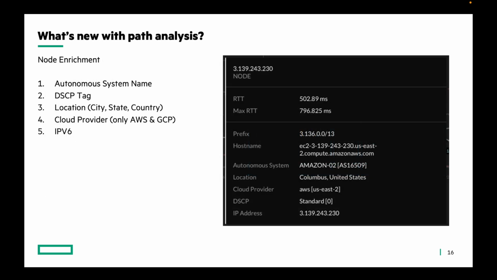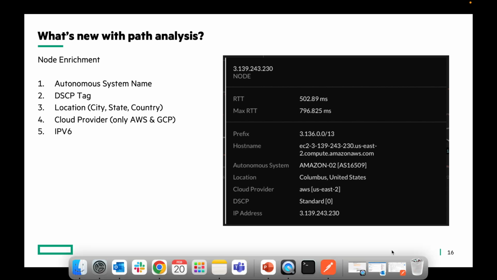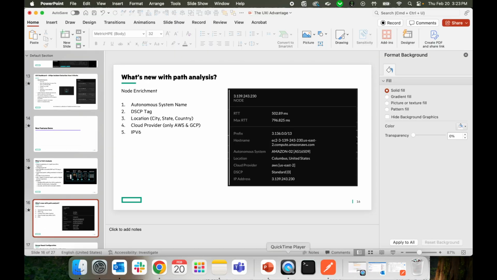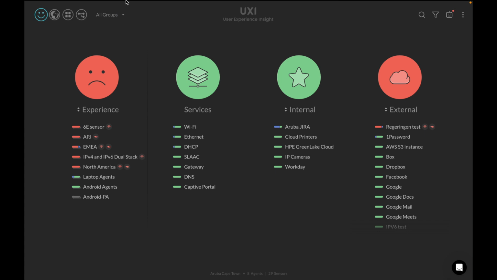So what's new right now for path analysis is we have added the autonomous system number, we have added the host name, then the location, where you will see the city, state, and country. You can also see the cloud provider if that particular path is traversing over AWS or GCP. And we can also show you the IPv6 paths for IPv6 networks. So let me actually show you that, right?